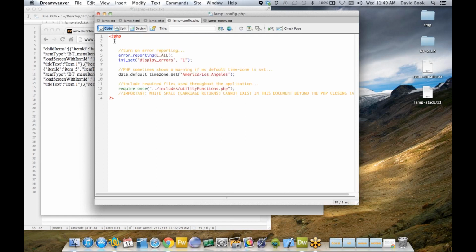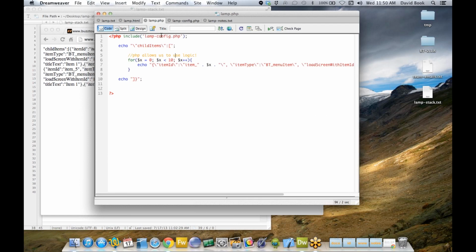We can use variables in PHP. So I have a simple PHP file here that I've called lamp-config.php. I've said, hey, PHP, use error reporting. Show me all the errors. I've said, hey, PHP, my time zone is the West Coast. And I've also said, hey, PHP, include this other file. So all of this is happening right there.